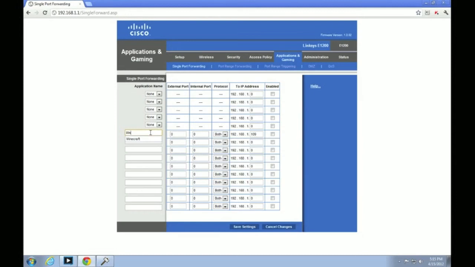Right here, you're going to type in Minecraft. For the external port, it's going to be 25565. And for internal port, 25565. For the protocol, the default is both. You can change that to TCP. And now for the IP address.